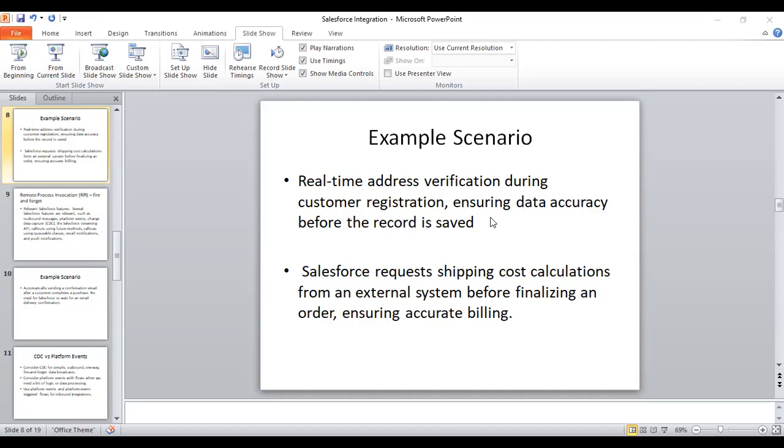Another example is the calculation around shipping. The shipping actually happens in the external system. So when we are finalizing an order, we want the shipping rates to be taken from the server in real time, and that information is fed in while finalizing the order, so that the data is accurate. I think the better example to relate to would be address verification.